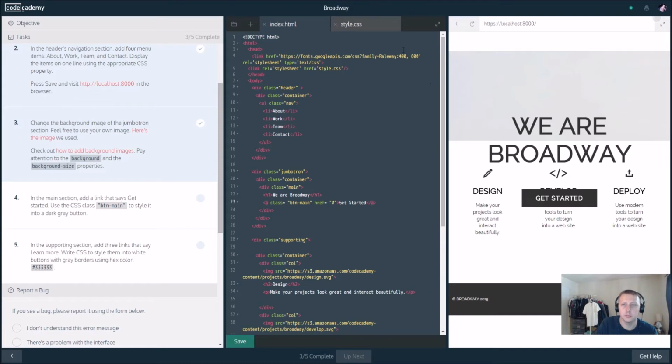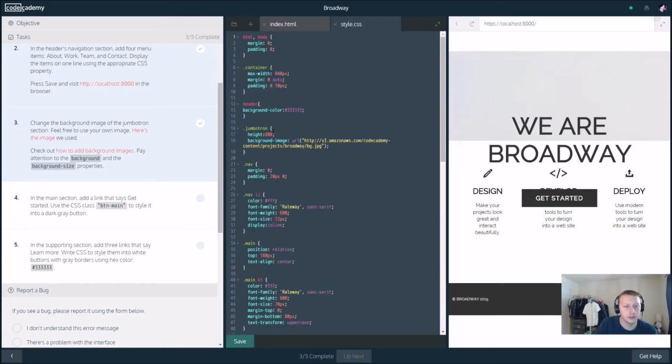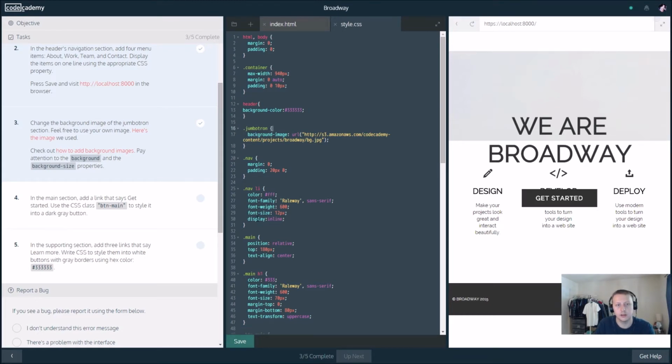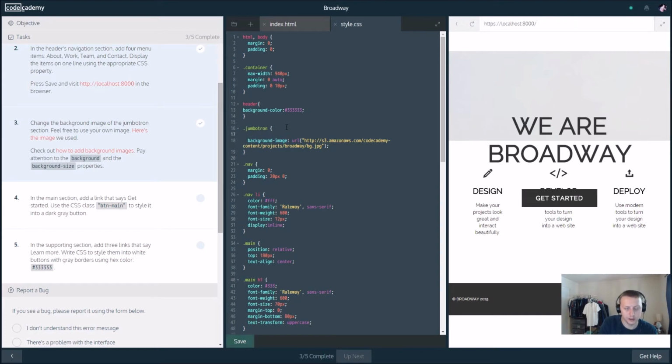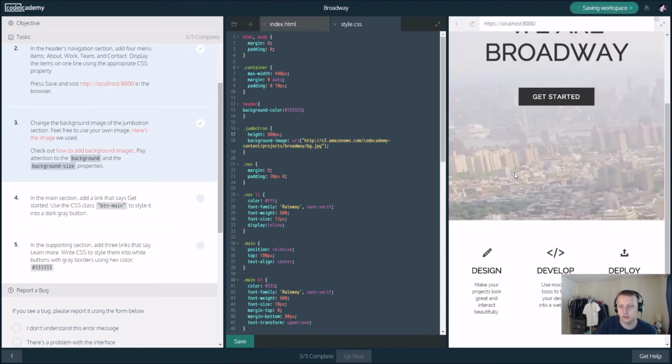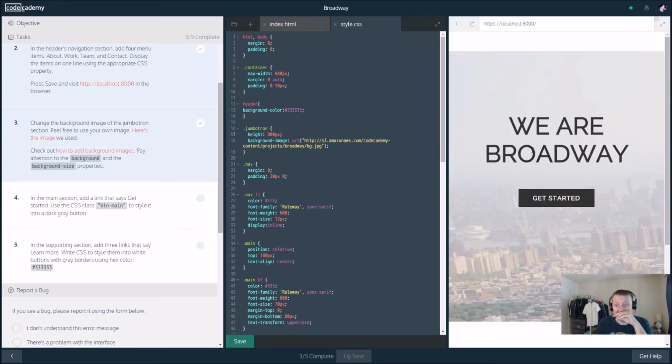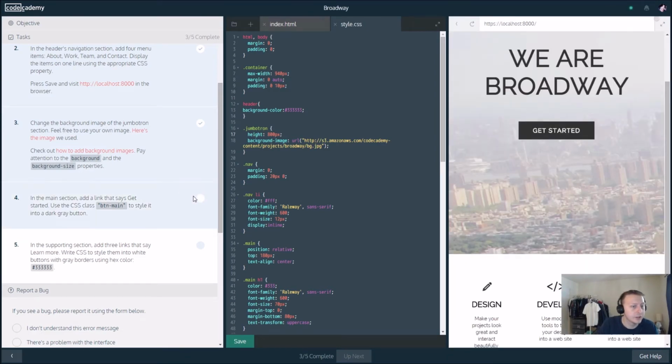Alright, this is still not moving. So let's go ahead and check that out, see what happens. Alright. Oh, I see what I did wrong. So height, when you do this, make sure you put in pixels how much. I believe that might have been why that didn't work. There you go. So it looks a little bit better. We are Broadway, get started. Cool. So yeah, you have to put the px in there.